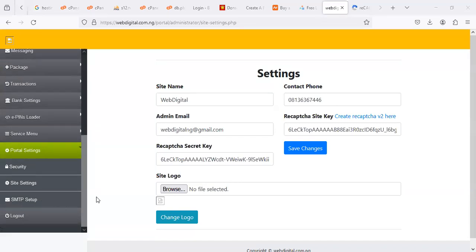Very, very important. Of course, the logo aspect, I don't want to dwell on it. If you want to upload a logo, just click on browse, then click on change logo. Then the system will change your logo. I don't want to do that because that one is going to take us time.